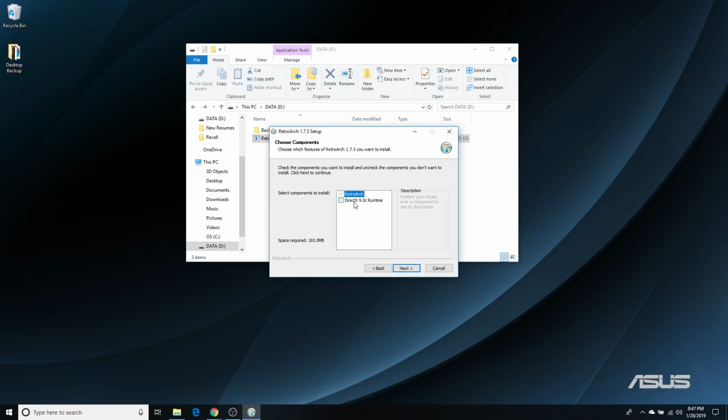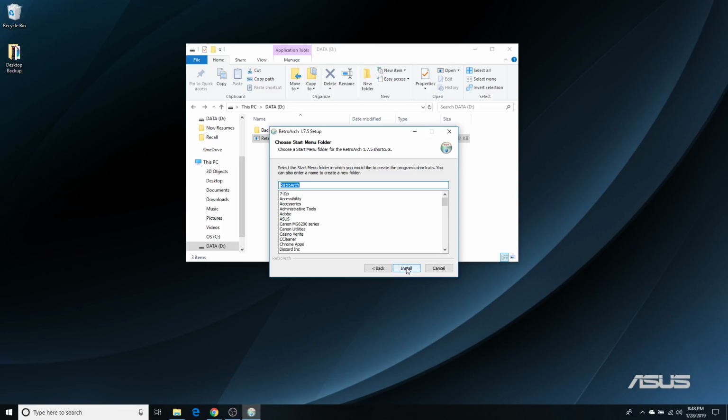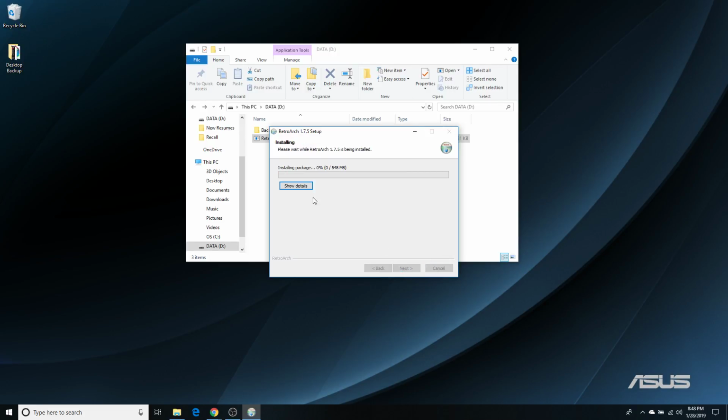And I'm pretty confident that I have the DirectX 9.0C runtime installed. But it doesn't hurt to click it anyway. So I would recommend that as well. And I'll show you what pops up when it gets to that, whether or not you need it. And Start Menu Folder, Retroarch, that's perfect. Install. And if you want, you can click the Show Details.